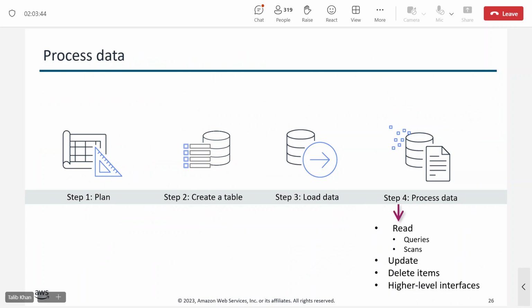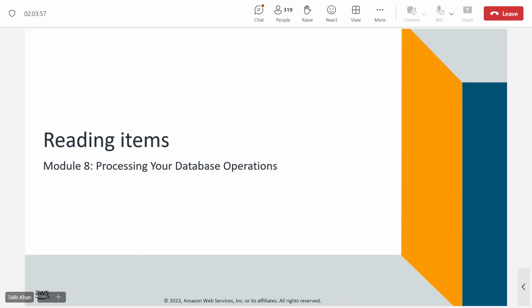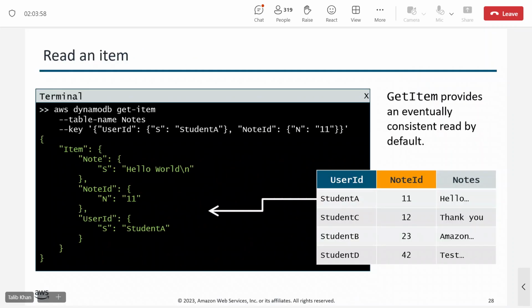Once we are done with our database, like we have created our tables and inserted some entries inside it, then we will see how to process that data: how to read the data, how to query the data, how to scan the data. So let's see reading an item. To read the items, we are using the get-item command for the CLI.